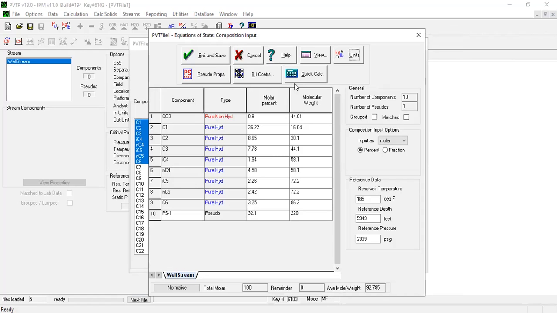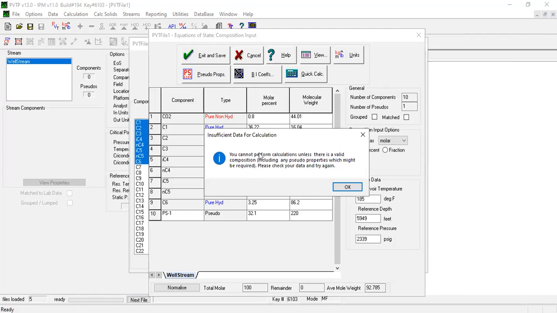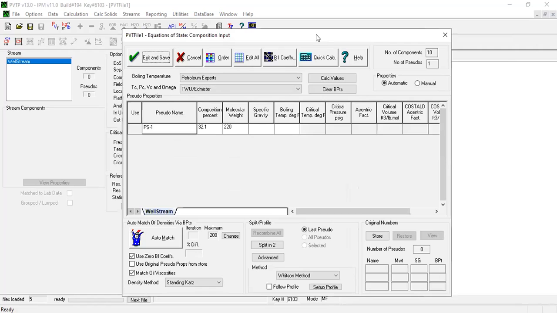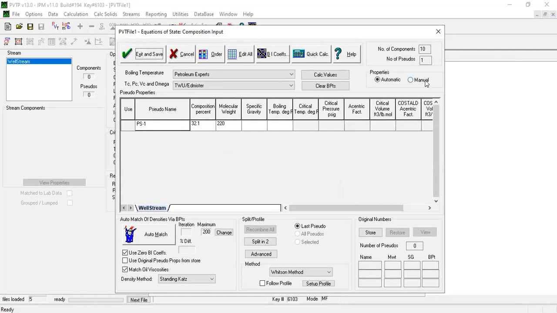Pseudo component properties, okay? And then binary interaction coefficients, later we will go there, and then quick calculation. If you click quick calculation, you cannot perform calculations unless there is a valid composition, including any pseudo properties which might be required. Please check your data and try again, okay? From here, we should go here, pseudo properties. Okay, let's be careful again.